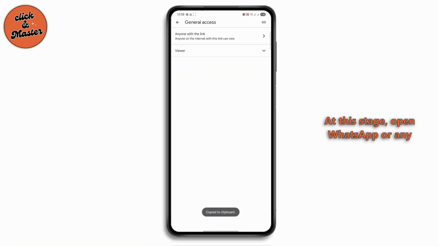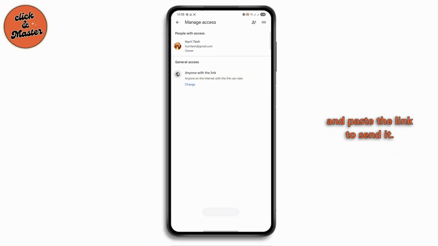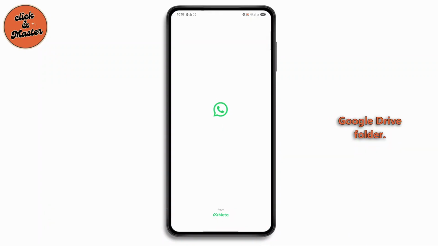At this stage, open WhatsApp or any other messaging app and paste the link to send it. That's how you create a shared Google Drive folder.